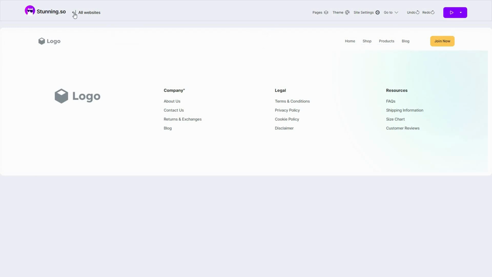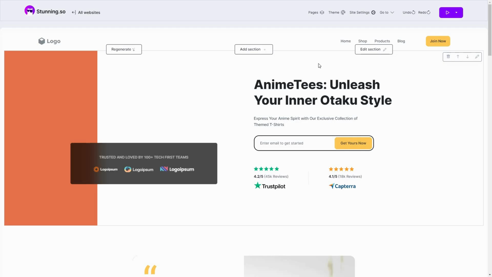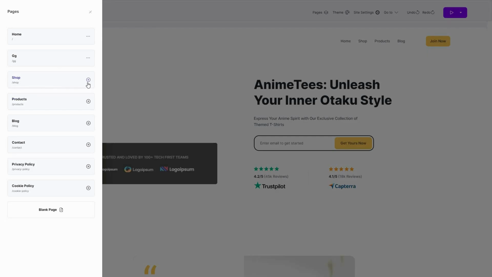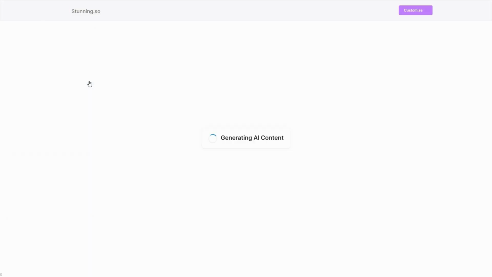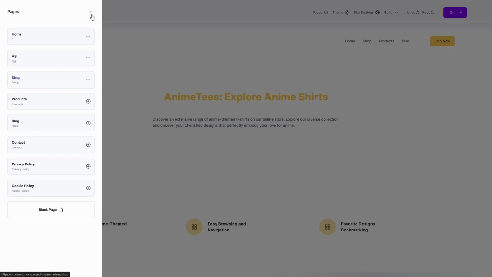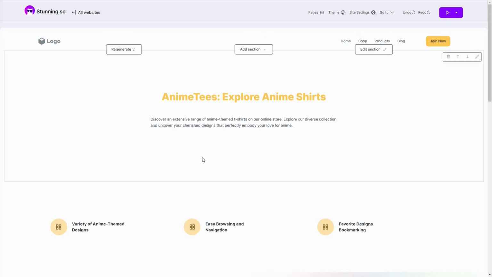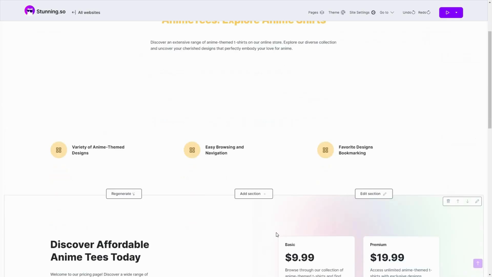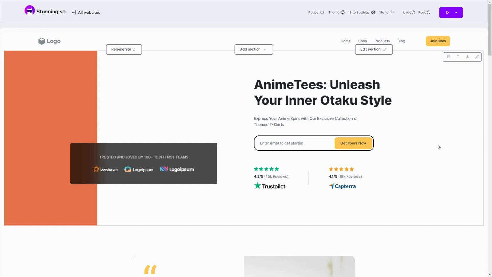So let's go to the home page of this website. Just like the new page that I created, I can also edit the other pages. So if I click on this plus icon, as you can see, just by clicking on that plus icon, the AI has come up with some content for this page. So back to the home page.